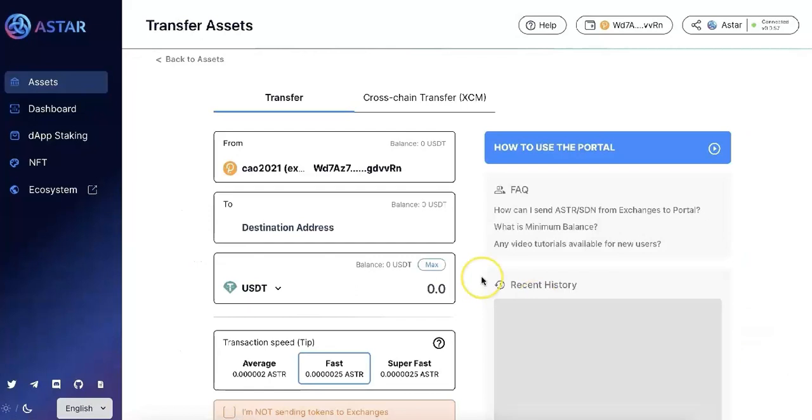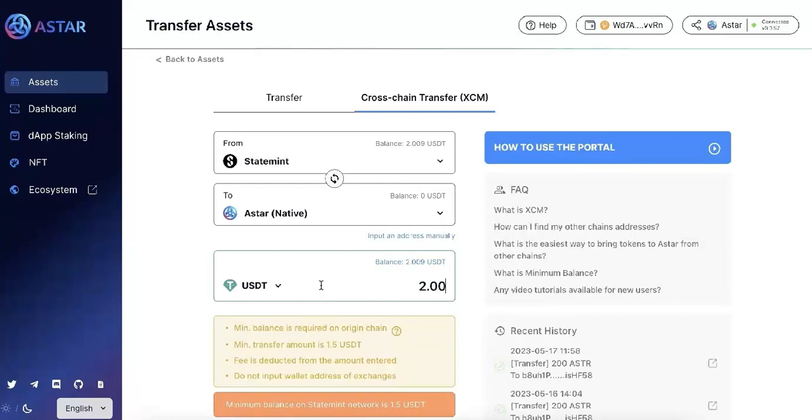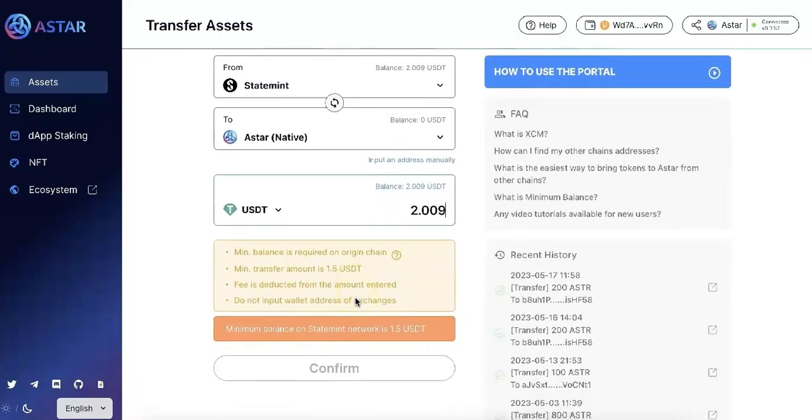Now go to the Astar portal. You can select the cross-chain transfer from Statemint to Astar. If you want to send it from Statemint to Astar, you can do it. If you want to send it from Statemint to Moonbeam, you can also do that using the cross-chain transfer. Keep in mind, you have to keep at least 1.5 USDT on Statemint, and to send the USDT, you also have to send at least 1.5 USDT. So here I cannot do anything.